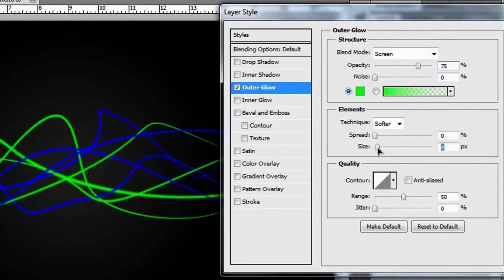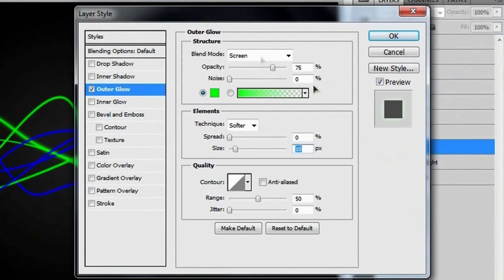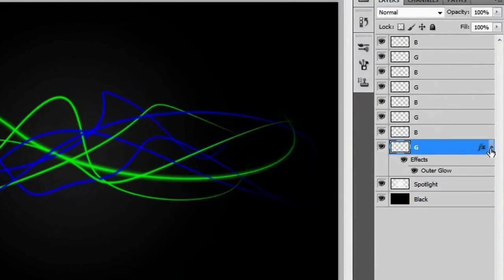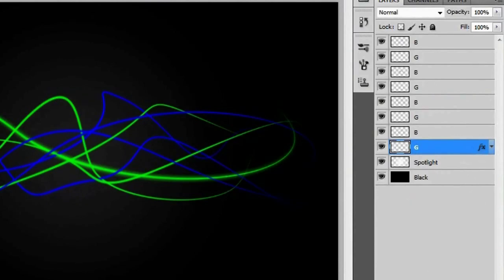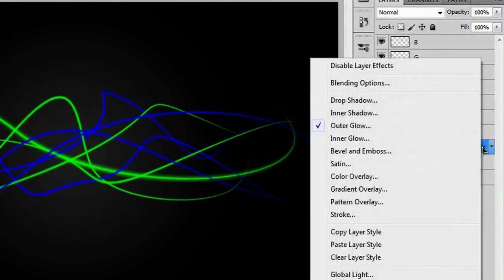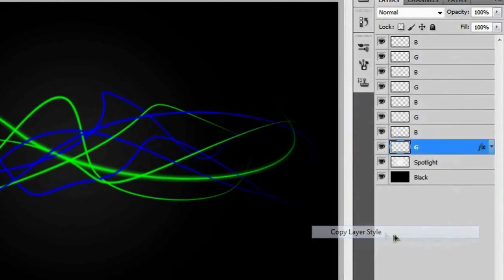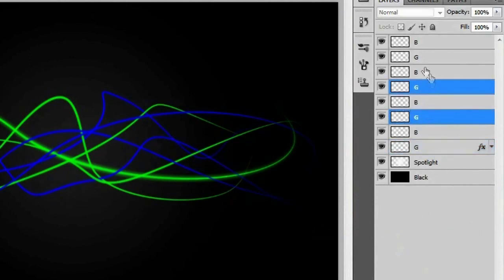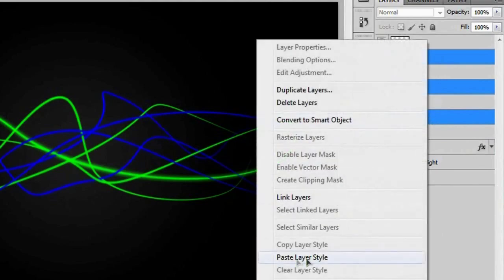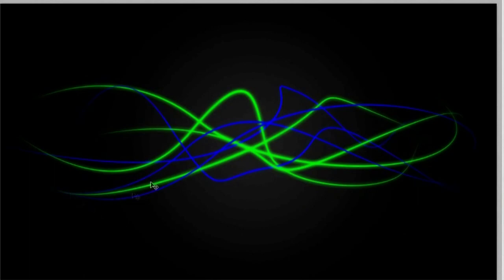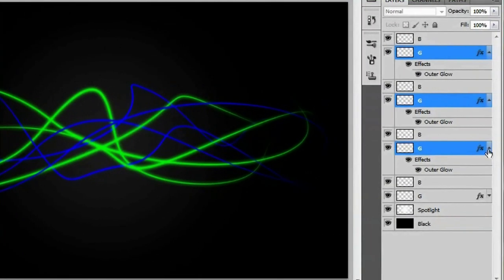And then just go ahead and play with the size a little bit, and I think that should be just fine right there. So as you can see, we just have 75% opacity, the size is 10, and that's all there was to it. So we'll hit OK, and we'll close this up. We want to put this same exact glow on every single green line, so we'll right-click the effects icon, go to copy layer style, and select every green line, which should all be titled G, and we'll right-click and paste that layer style that we just copied, and that should make them all nice and green and glowy.